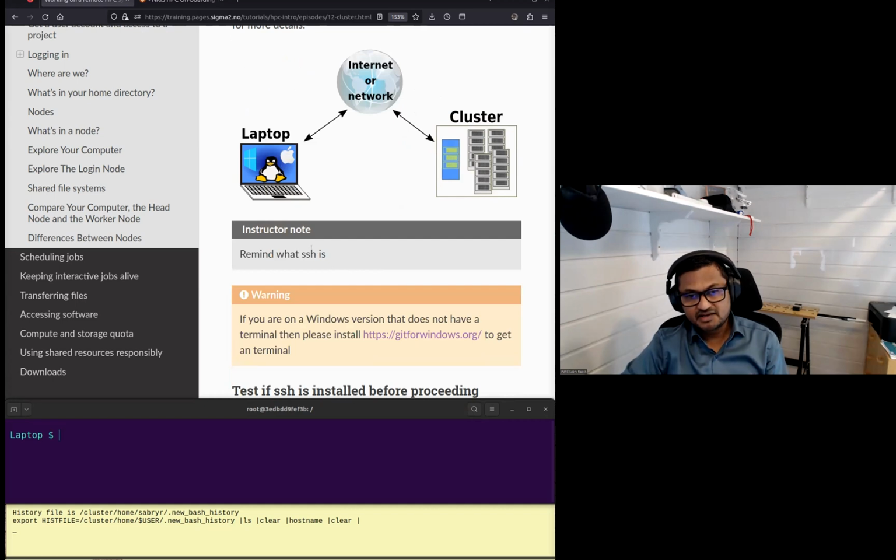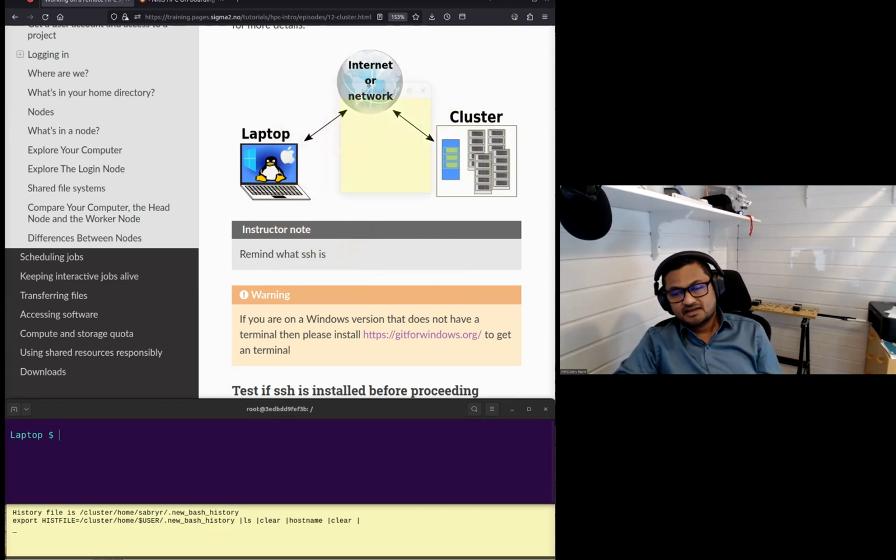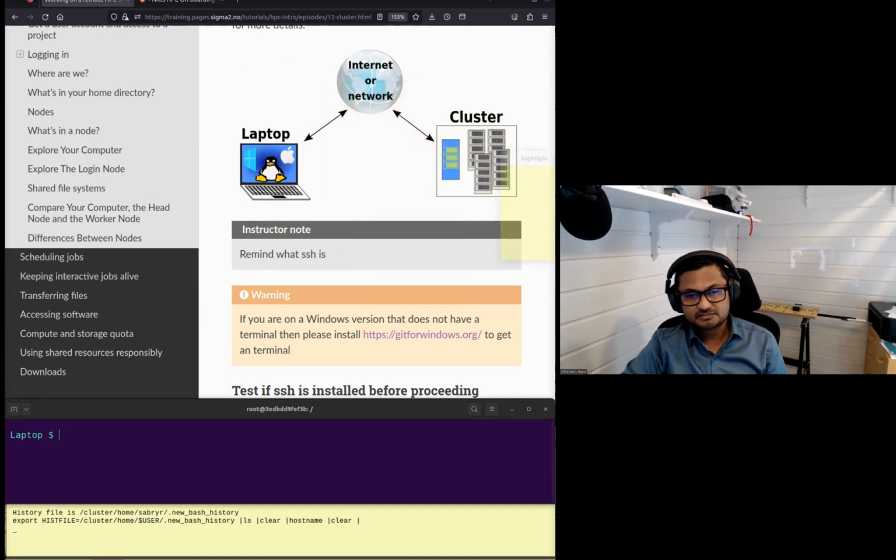If you remember what SSH was, it is a protocol, and a protocol means an established set of rules. There are some rules for how you do this communication and how to do it securely, so you don't get hacked, and your operations and your data transfers are secure.